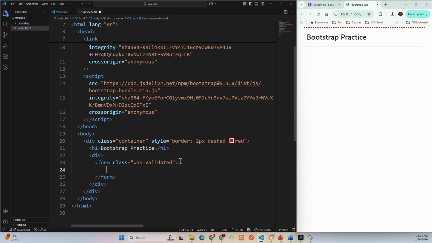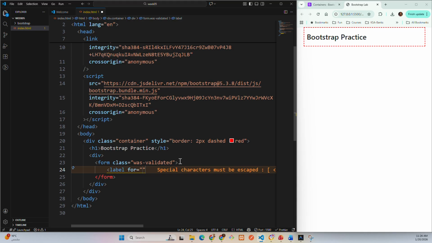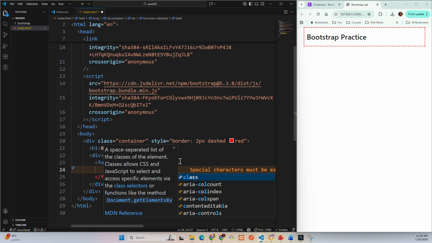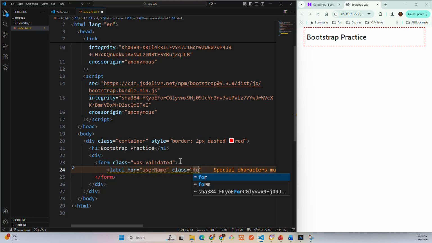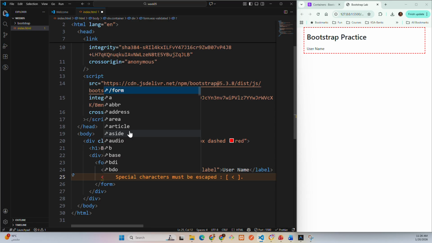And then we can close the form, and inside the form I put a label, and then inside the label we say for, it is for username, and then we can say the class is form-label, and then we can put, for example, Username. Okay, so now you can see that we have this username coming in, and then we need to put another thing, which is the input field.